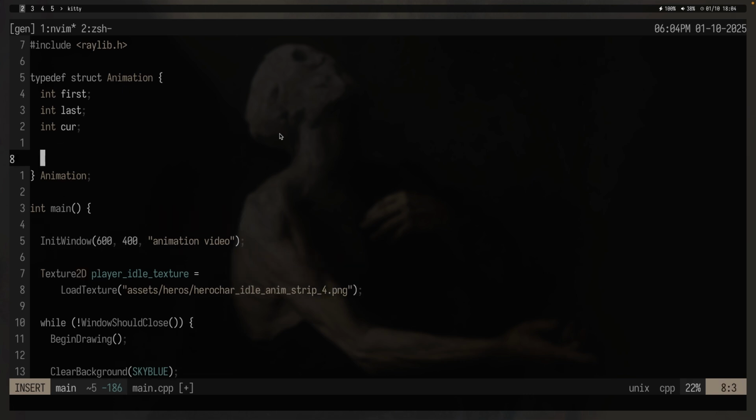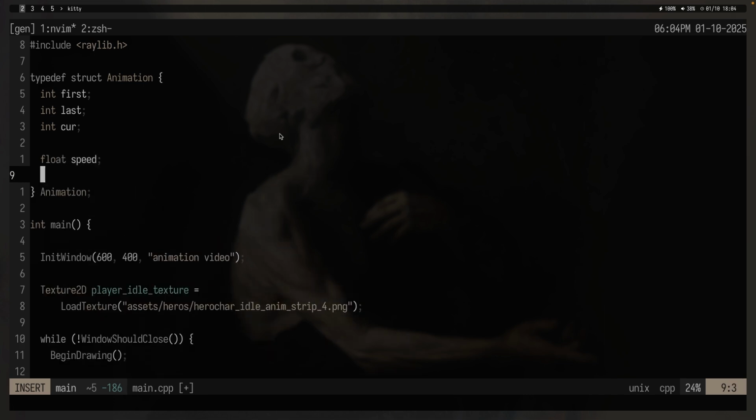So we also need to know how fast this animation should go. So I'm going to put a float here, and this is going to be our speed. We also need to know how much time we have left on a given frame, because whenever we're doing this sort of stop motion style stuff, we need to know how much time we have left until we switch over to the next one. I'm going to type in float duration left. All right, and that's all we really need for a very, very basic animation.